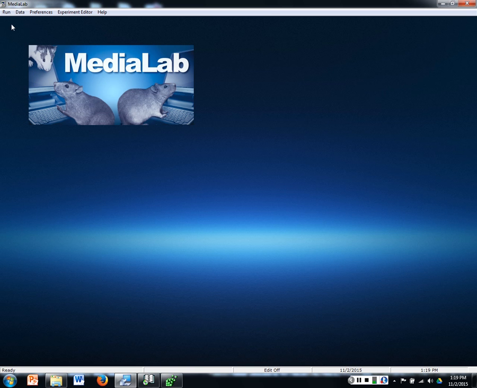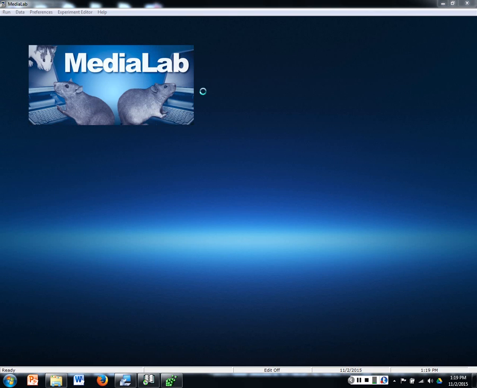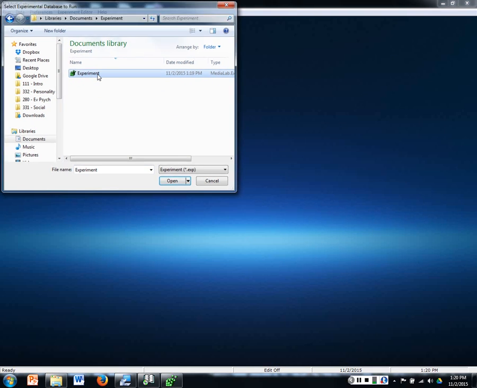So before your participant arrives, go to MediaLab and click on Run, and there's two options. You can select and run an experiment, or select and run a single questionnaire. As you're programming your experiment, you're going to, again, make questionnaires first, because an experiment is a collection of questionnaires. You should test them out as you're making them, just to be sure that it works. But now that I've developed a full experiment, I'm just going to select and run an experiment. I'll need to find the location of it. It's in my Documents folder. I named it Experiment. Here it is, my experiment file.